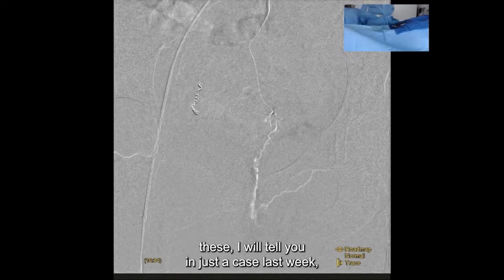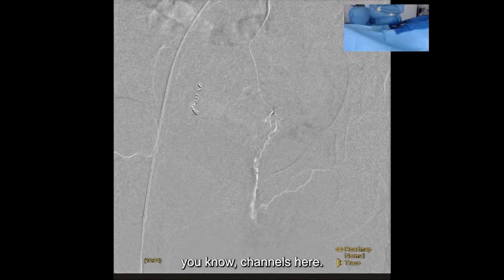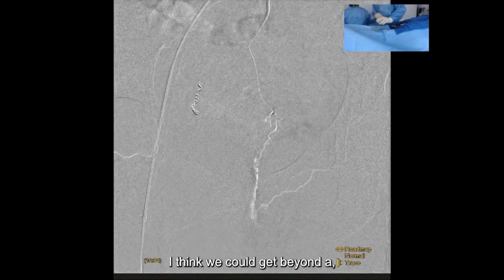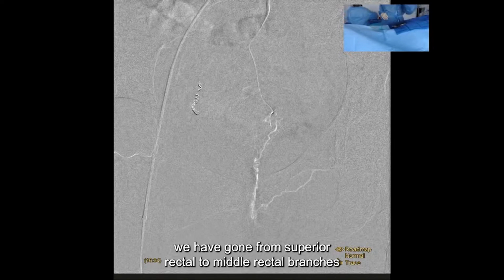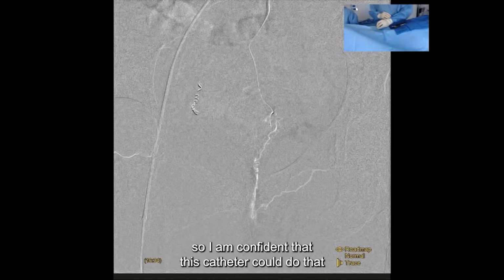So back to all of these branches and getting into these. I will tell you, in a case last week, similarly with a 2.0 catheter, there are a lot of narrow channels here. I think we could get beyond an anastomosis like this with a 2.0 catheter. We have gone from superior rectal to middle rectal branches via the IMA. So I am confident that this catheter could do that if need be.